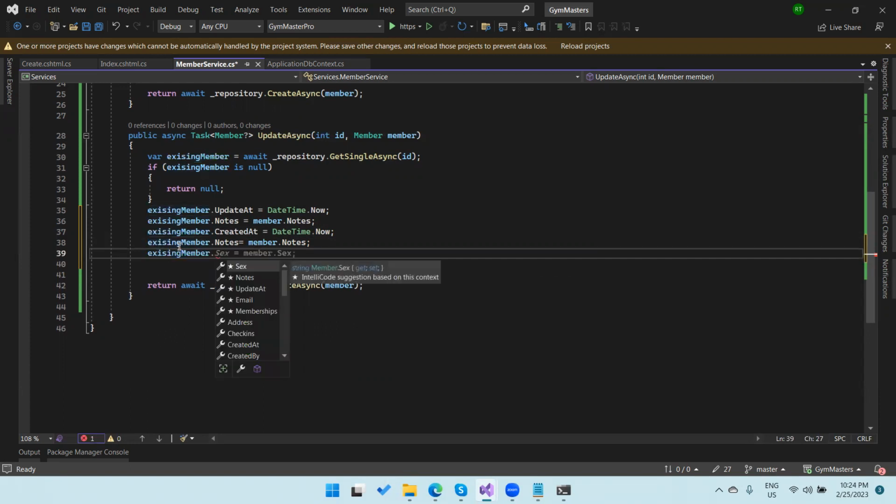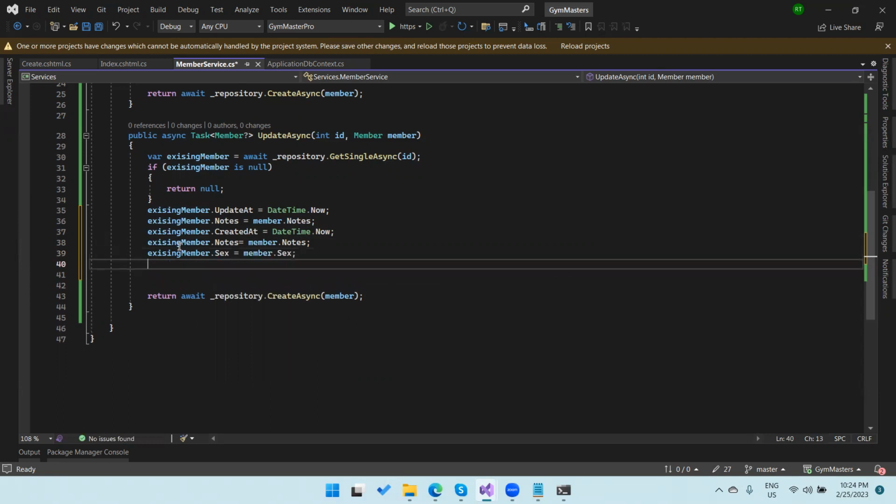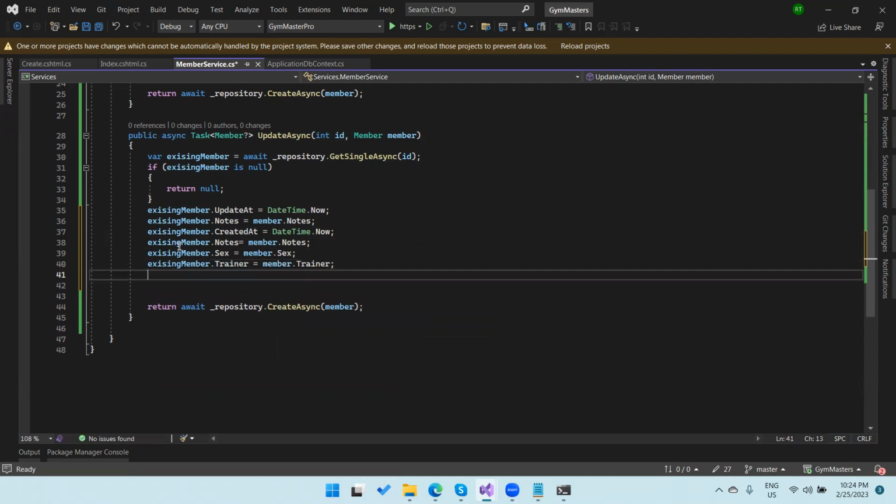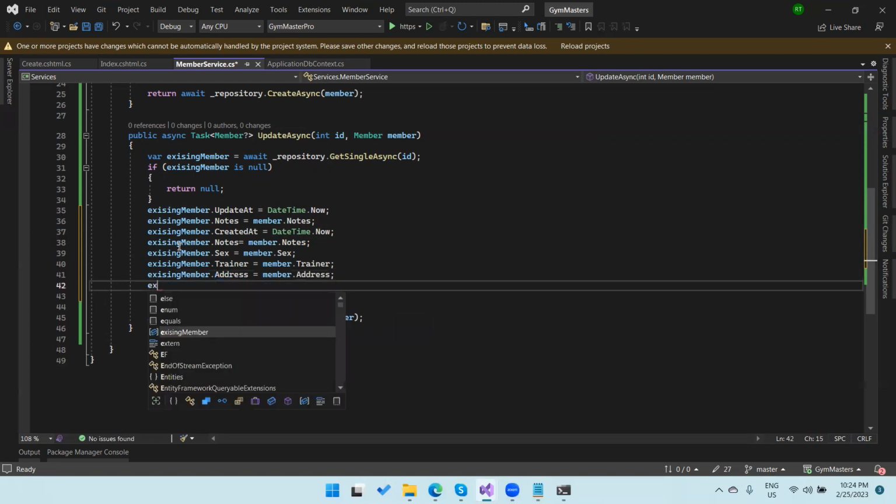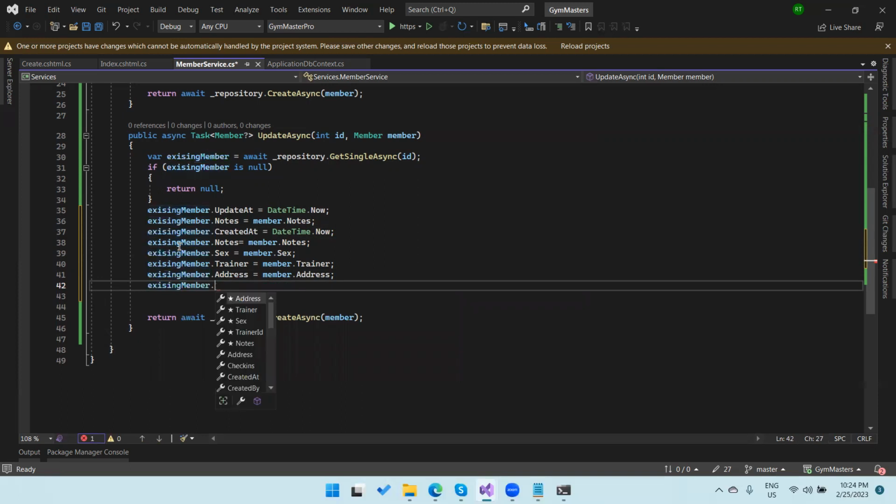Existing member dot notes, existing member dot trainer, existing member dot address. So address is done, trainer is done, sex is done, trainer ID. And ID is not done.